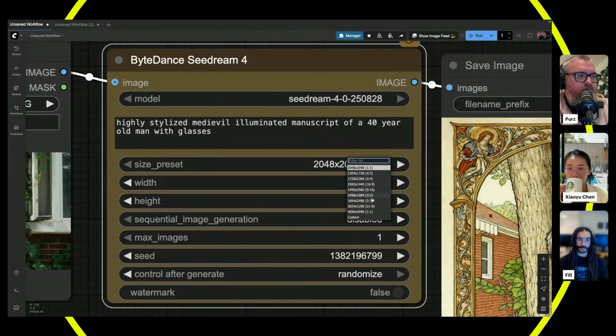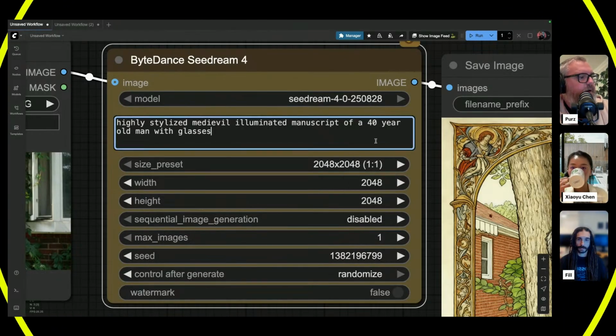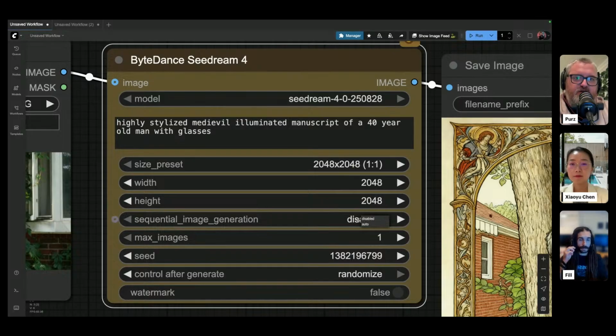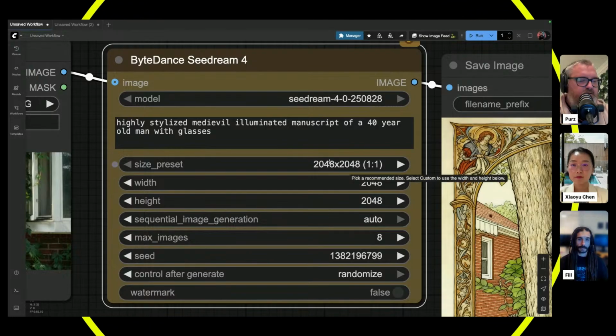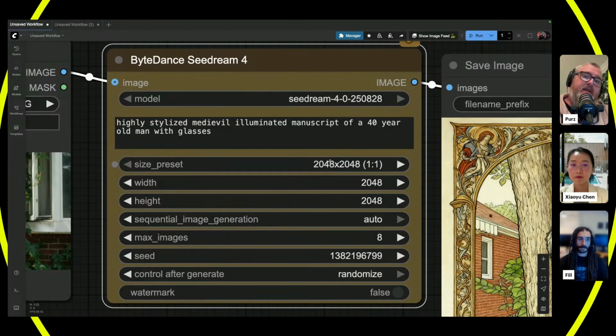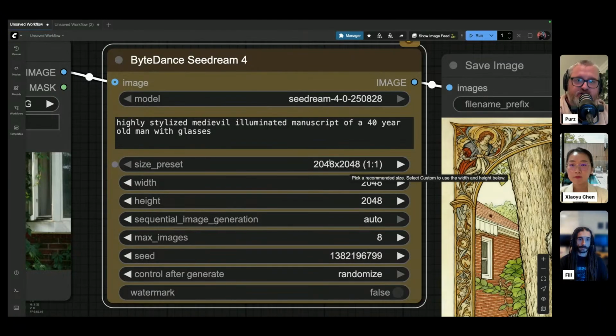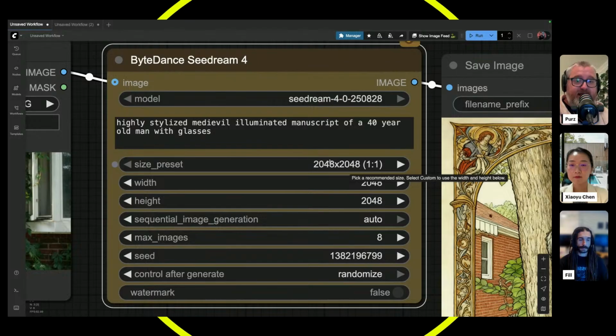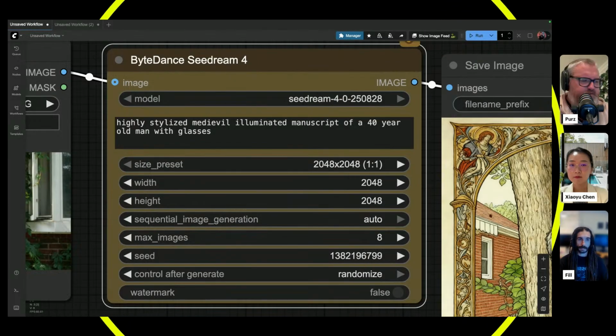All the famous aspect ratios are here, but you can also customize your width and height here. You can do sequential image generation. You set that to auto, and then you set the maximum number of images. Now I can say, show this character in 8 different poses, and it will actually send me 8 different images instead of having to unstitch them from one generation like with some of the other models. Instead of getting them in one image, you get 8 images out, or I think the maximum is 15, right?